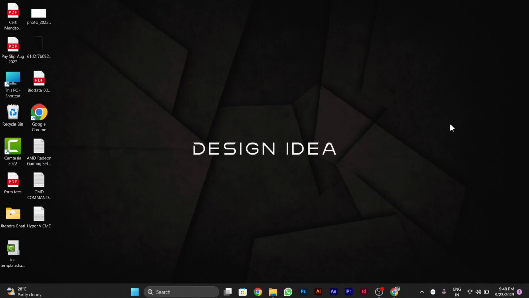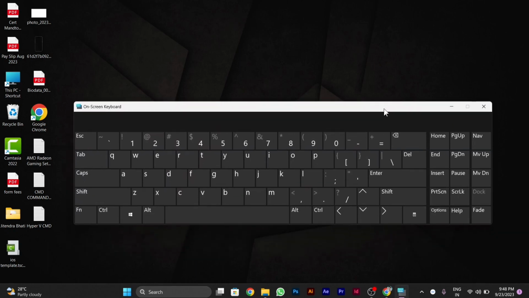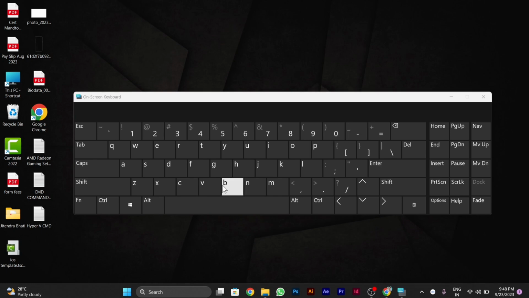In this video, I am going to tell you some of the 5 amazing and easy shortcuts of your keyboard in your Windows that you must know. So for this, I will open my virtual keyboard in the PC so that you can easily see what shortcuts I am using.